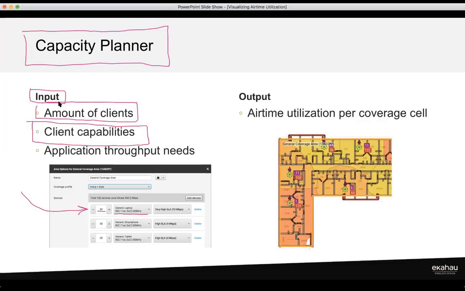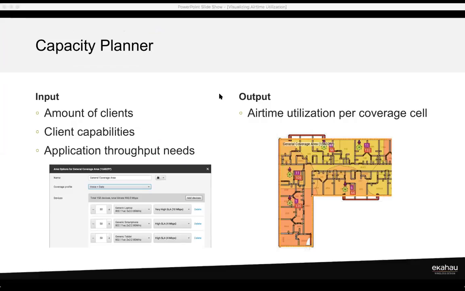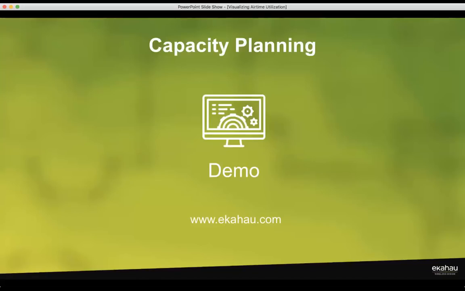So we're going to plug in our amount of clients, what the capabilities of the clients are, and also the application throughput needs. What kind of throughput we need to achieve for each one of those clients on the network when the network is at load. Then Ekahau can calculate our airtime usage per coverage cell. So let me demo that really quick. We're going to just basically do a quick design, almost from top to bottom here, so you can see what that process looks like.